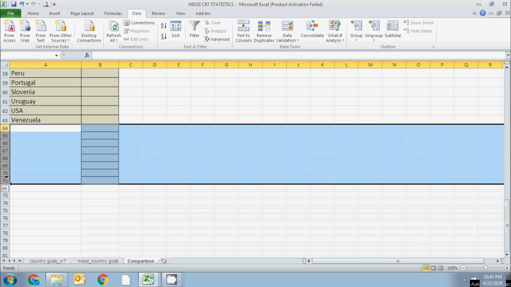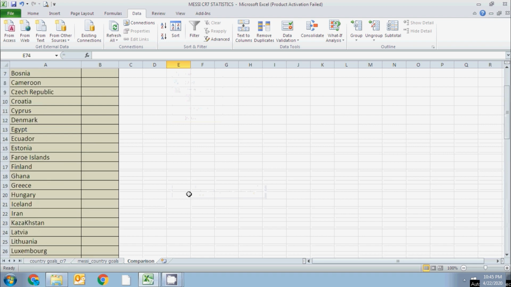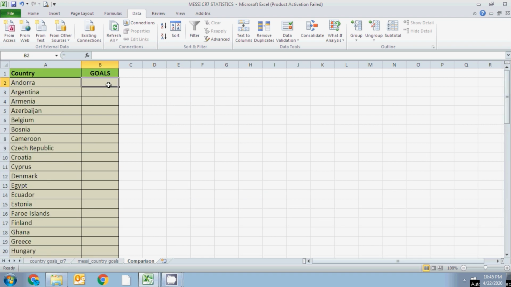Now a lot of duplicates are there, so I have to remove the duplicates. Removed. Yes. Now arrange everything.